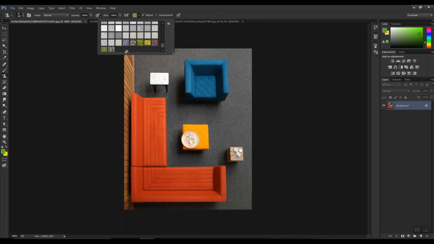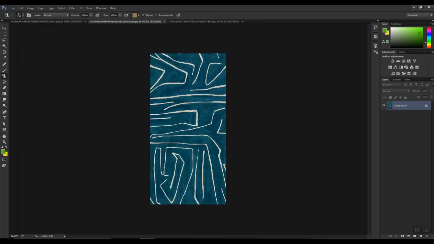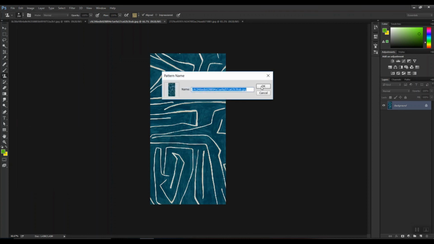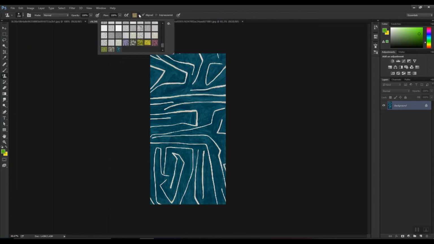The second method to define a pattern is to select any image. It can be any texture from Google, Pinterest, whichever you want to create a pattern from. Select that image, open it in a new tab. All you need to do is simply go to Edit. There's an option called Define Pattern. Simply press OK. This is your choice, whether you want to give a name or not, because this is not going to make any difference. So simply press OK, and now if you go back to your tab, you can see your pattern has automatically been added.